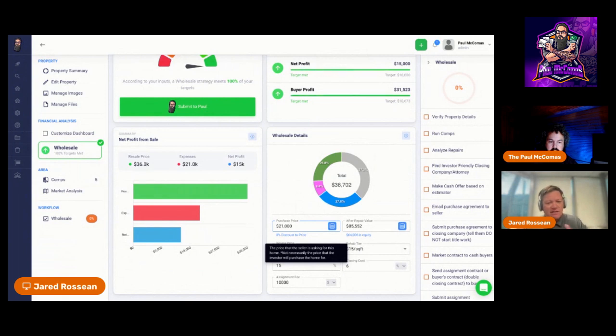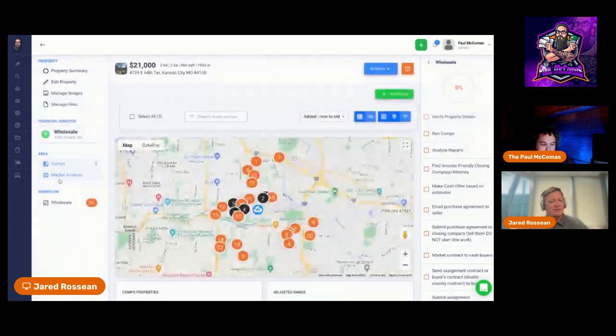Well, I've talked to the seller or their agent or whoever I'm dealing with, and I know that this is for sale for $21,000, and it needs a little bit of work. I've been able to analyze and see what needs to be done, so I know how to estimate that rehab. Paul has some great videos on that. And then what I was able to do right here in Housefolios is I was able to run some comps.